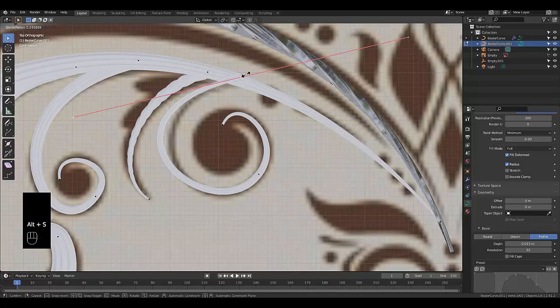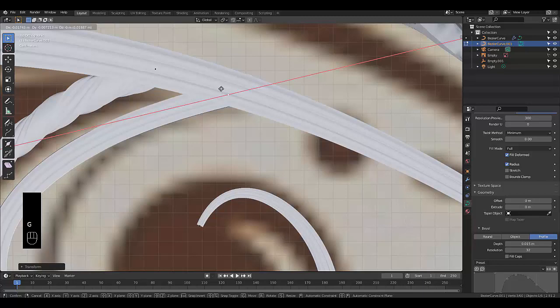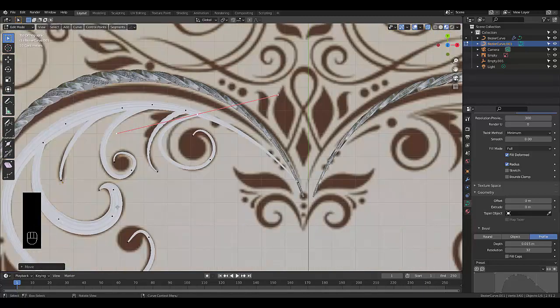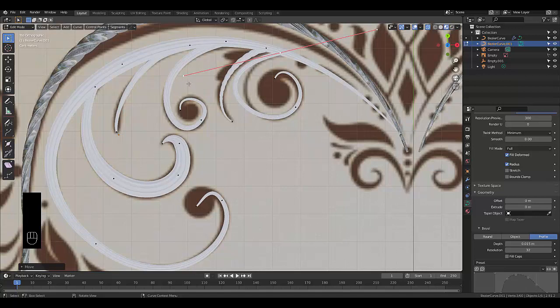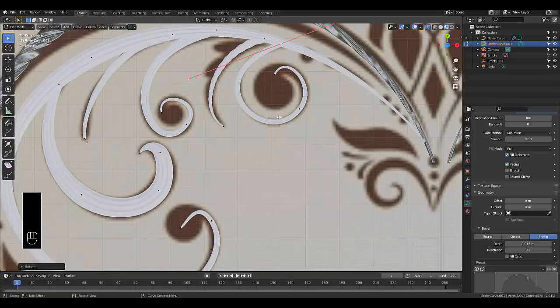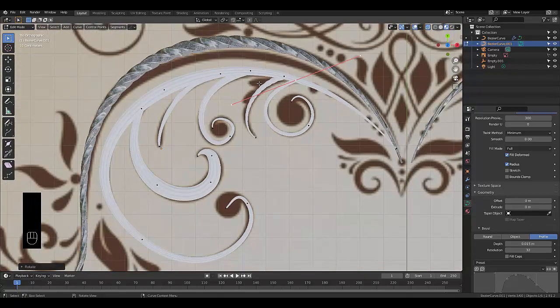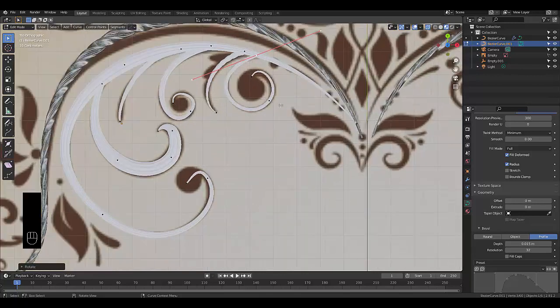Alt S. G. S to scale it in. R to rotate it slightly. That's fine. Quite happy with that. And perhaps I should just do this piece at the bottom here.